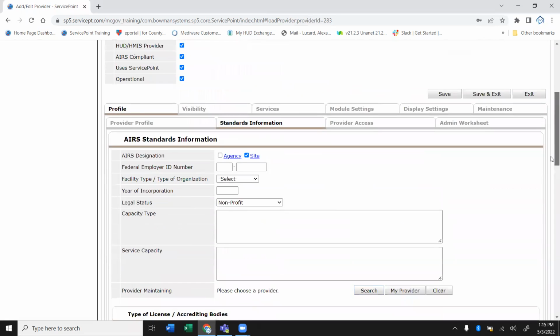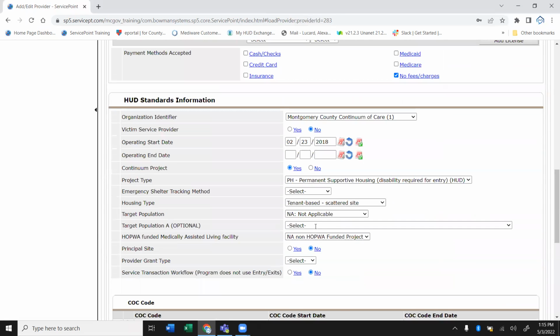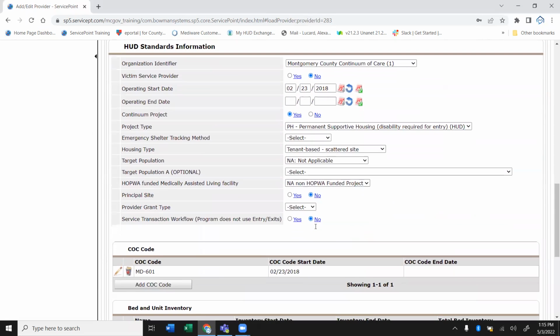And if you are, fill out what you can. This is not as important as what we're going to look at here, which is the HUD standards information. Now, we do try to maintain this on our end on the HMIS side of things. Myself, Bays, and Ashley are going to be looking at all of this. However, some of this you will know and we won't.